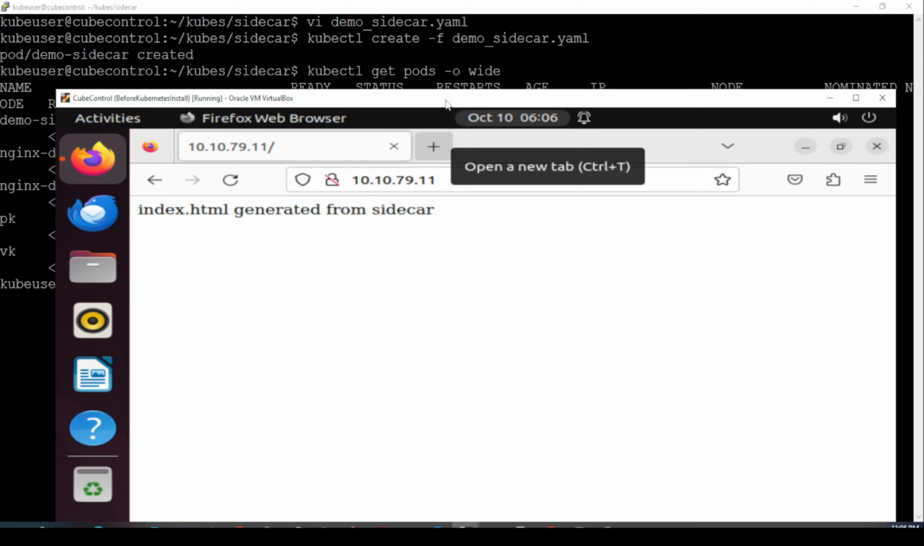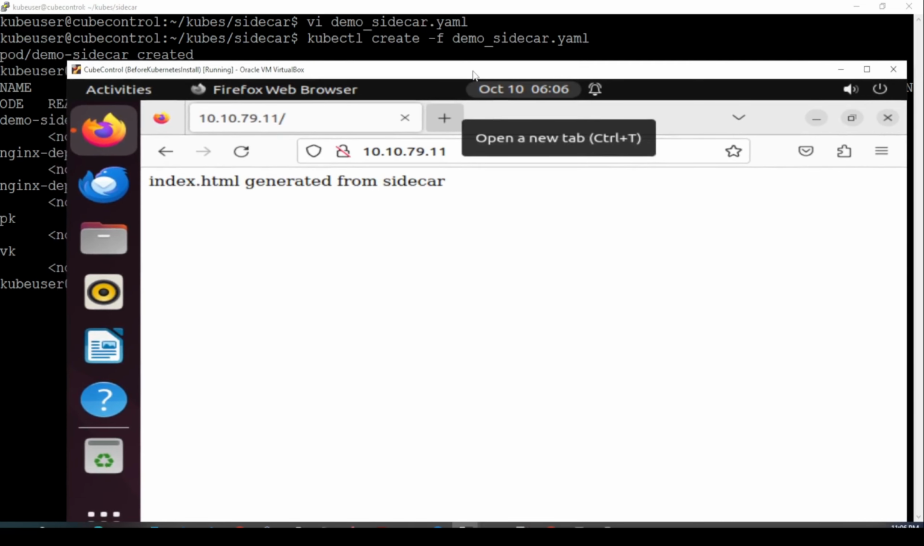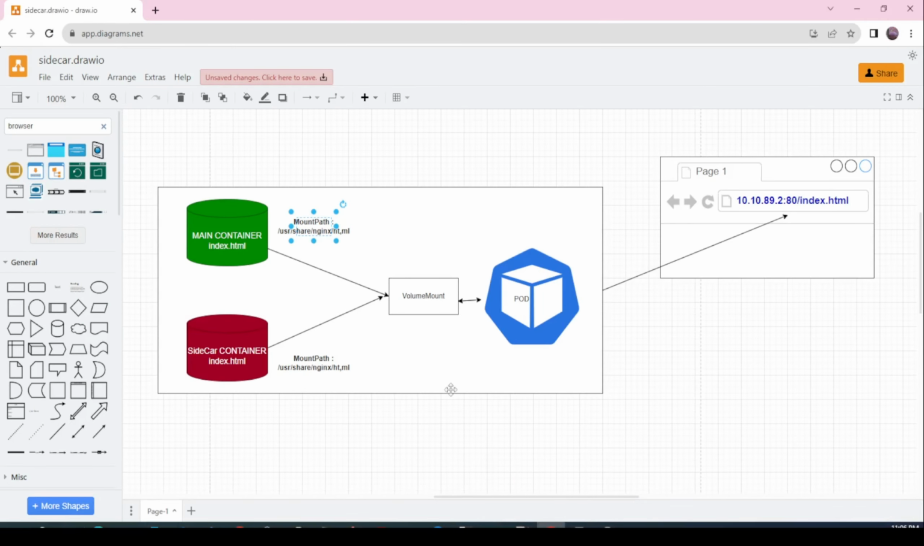But in real time, in most organizations, they use a sidecar mainly to get the logs from the main container. So let me go and show my presentation again. In this case we are just accessing the file from one container to the other, but concepts like Prometheus, all those applications work based on this sidecar container.